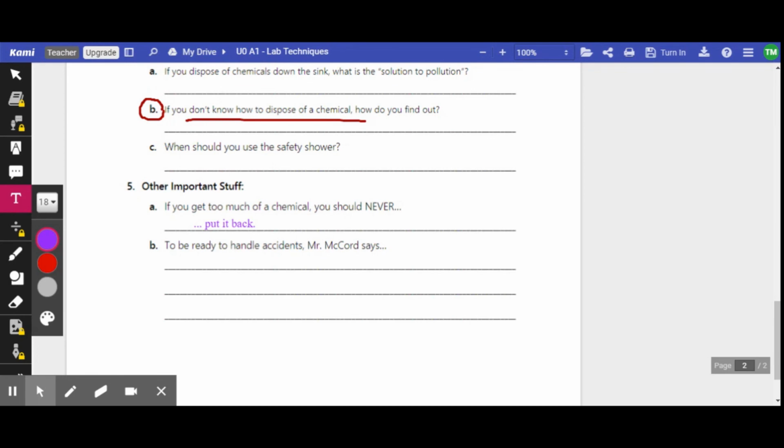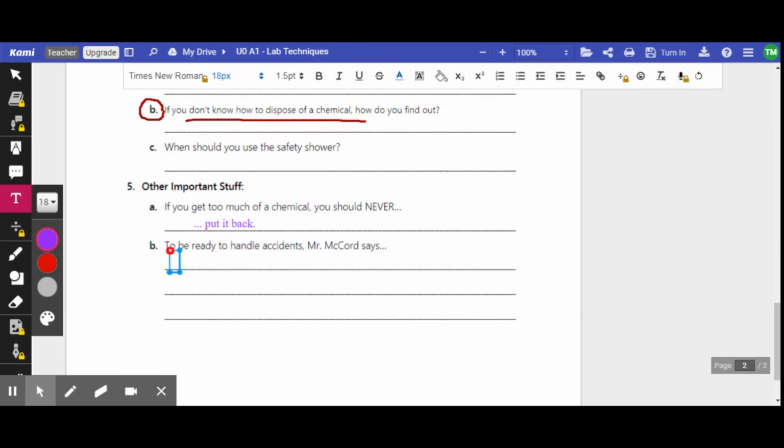To be ready to handle accidents, Mr. McCord says there's a couple things you can have here. Your teacher may want you to have a plan, for one thing. So talk with your group members and figure out how you're going to divvy up the work. That way you're not trying to do the same thing as someone else, you're not getting in people's way, and you're up to date on what needs to be done still.